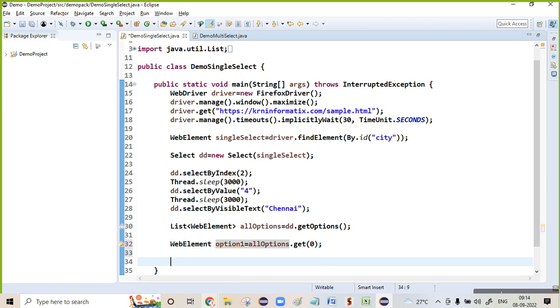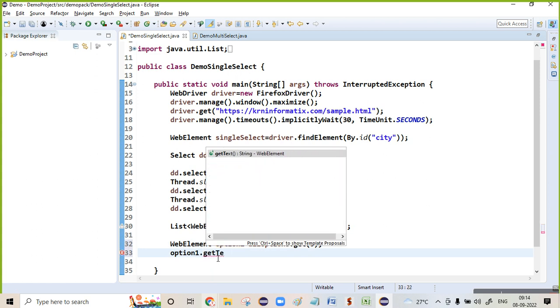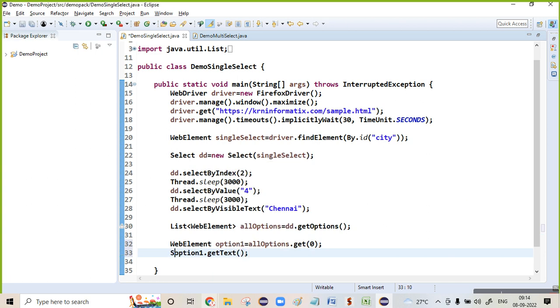Now allOptions is nothing but a list of web element. From that I have got the individual web element. For that individual web element, allOptions dot getText. What does this getText method return? It returns a string. Hold that string of the web element it returns.